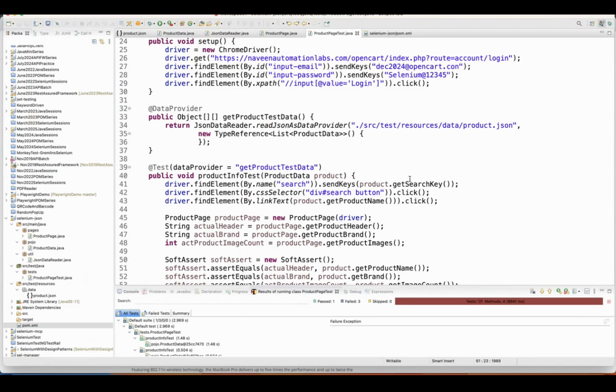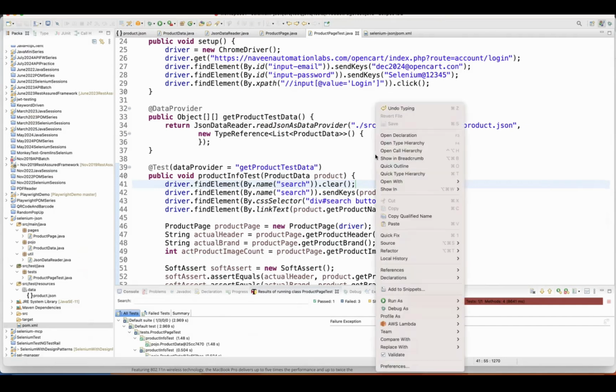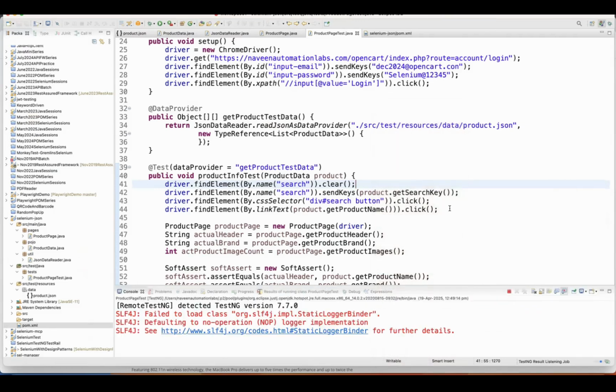So we have to clear the field and then we have to enter the value, right? So here, this is a thing that we have to use it here, that first you clear the search field and then enter the value. So here I'm writing dot clear also here. Clear it and then enter the value. And then you run it again. So let's see what happens.